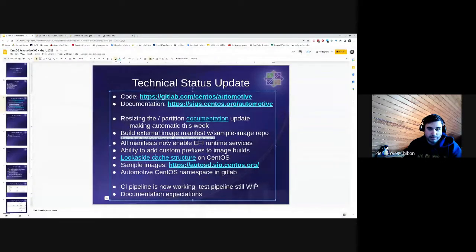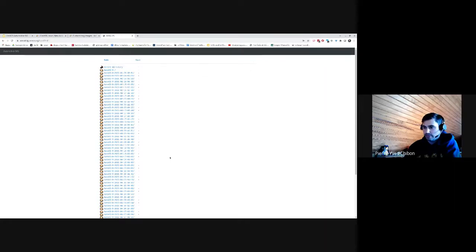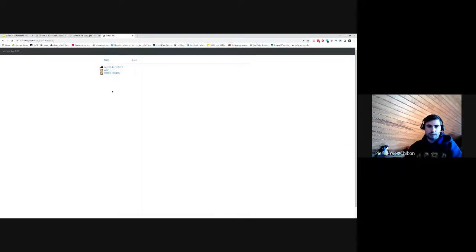What's in the next point is we have sample images in autosd.sig.centos.org. I don't know if we are ready with these yet. There was work in progress. They were close to being there. I do not know if they are entirely there yet. I believe so. Yes, we do have them now. So I'll put the link in the chat here. You want to go at the bottom to the latest folder, and you'll have sample images.